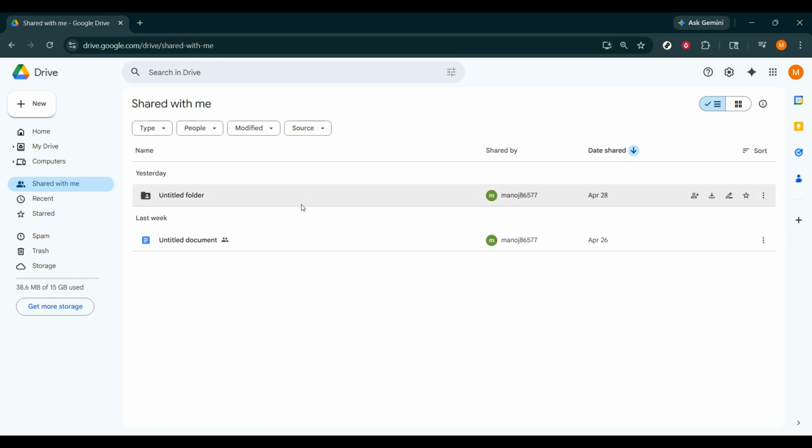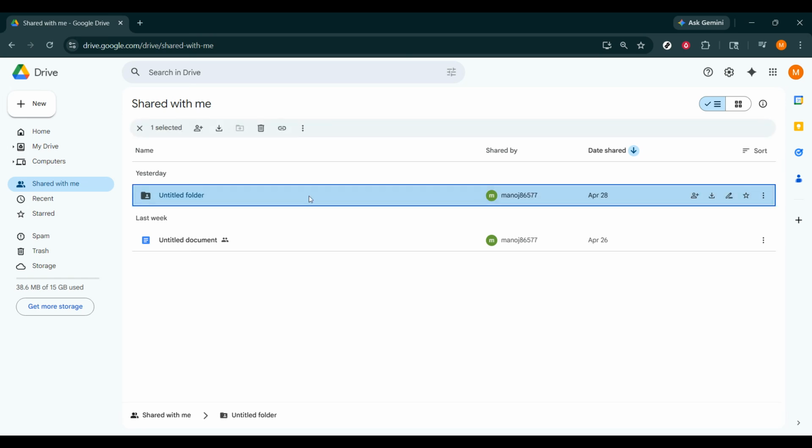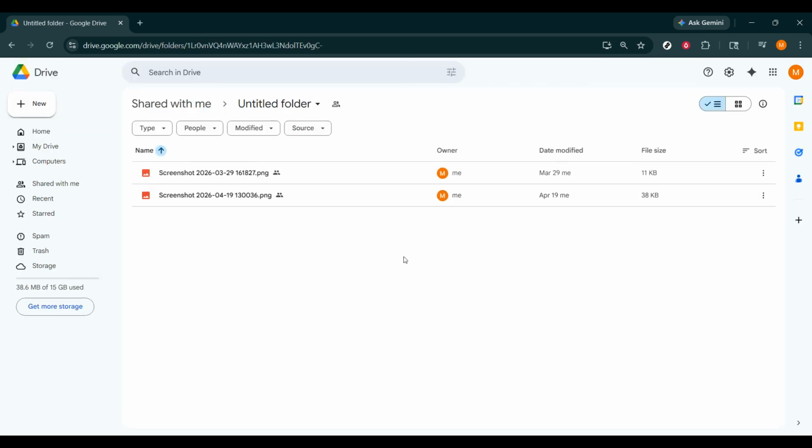Now, before you try uploading, check that you have editor access. This is the key permission you need in order to upload files into someone else's Drive folder. If you only have viewer or commenter access, you won't be able to add anything. So if you don't see upload options, that's usually the reason. In that case, you'll need to ask the folder owner to give you editing permission. Once you've confirmed you have editor access, open the shared folder.